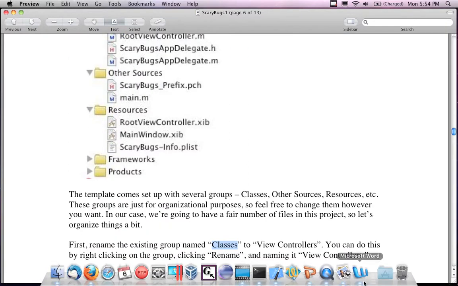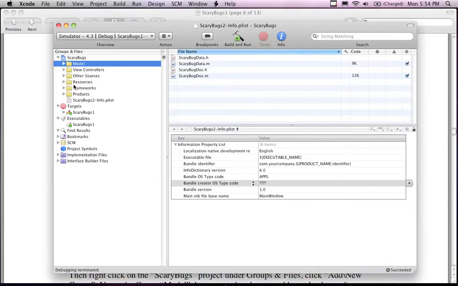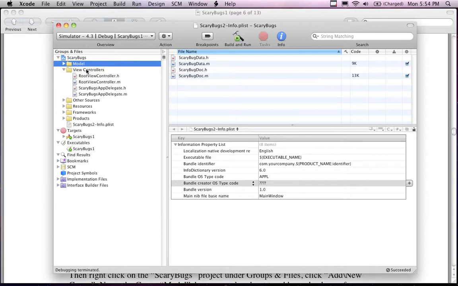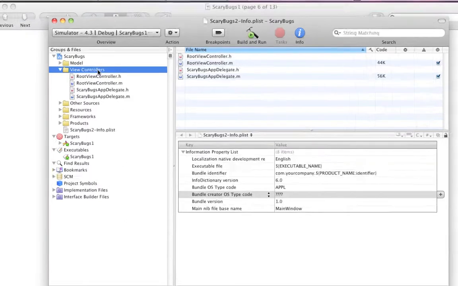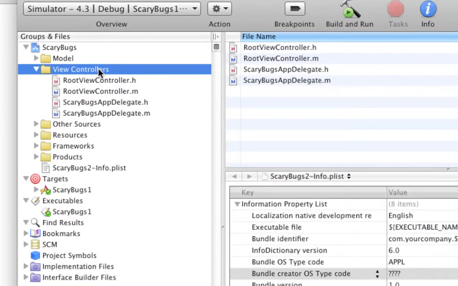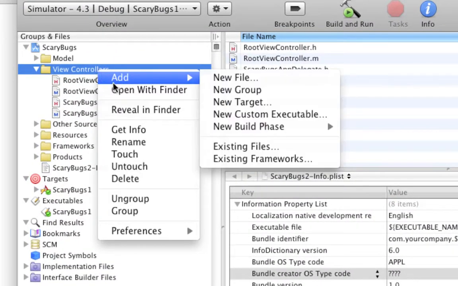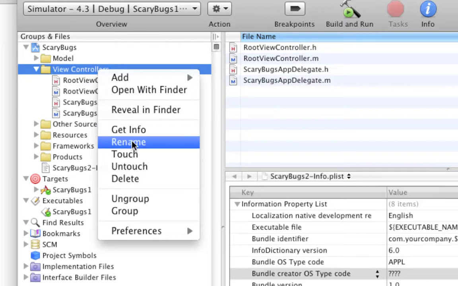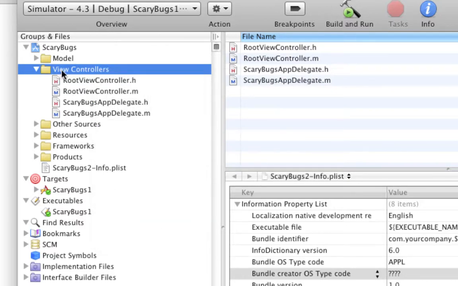So if we go back out here, I'm just getting over a cold, so my voice is not what I call best today. So here's the view controllers. I've renamed this already, but this used to be called classes. And you just right mouse click and you hit rename, and you can rename it. Why would we? Well, because we're creating a model view controller, which is why we're going through this right now to organize it this way.